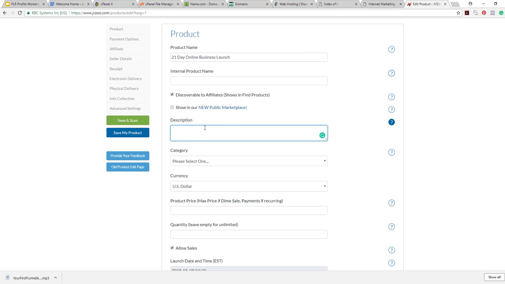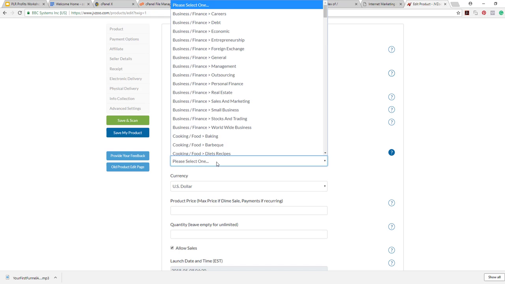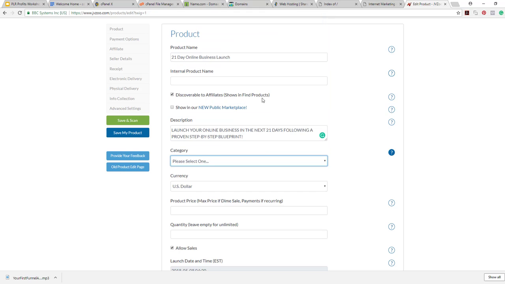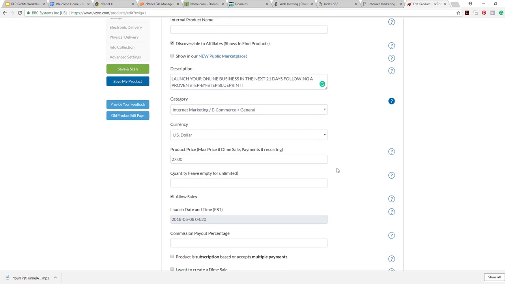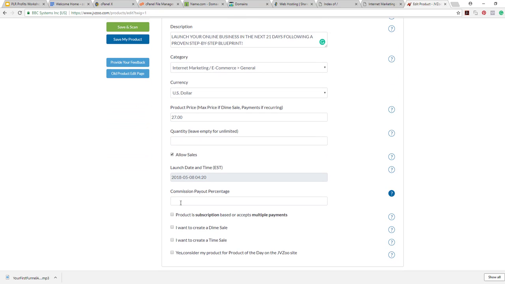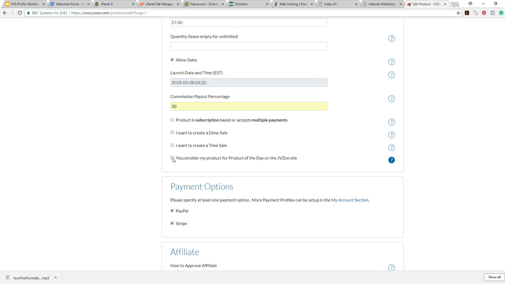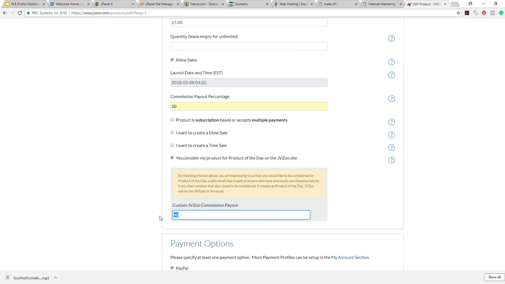And let's go here to select your category. So this is an internet marketing general product. Product price is $27. I like that price point. We want to allow sales. Commission payout is 50%. We do not want it to be a dime sale or a time sale at the moment. I suggest you make every product potential for product of the day. That's completely up to you. But if you do that, you might get product of the day.